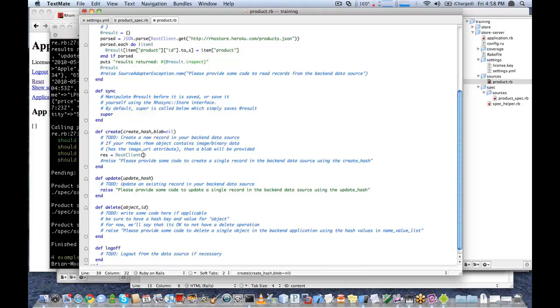And in some cases you might have to do some processing of the data before you post it up. But here I can just go ahead and post it. And the nice thing about this REST client is I can specify my arguments in a hash form. So in this case, it's going to be create hash.